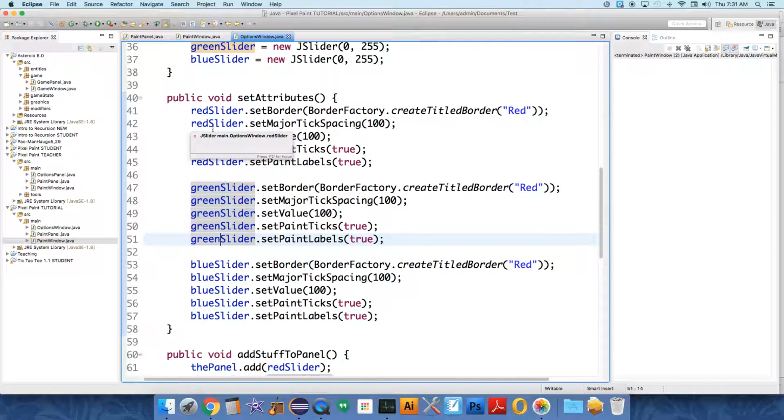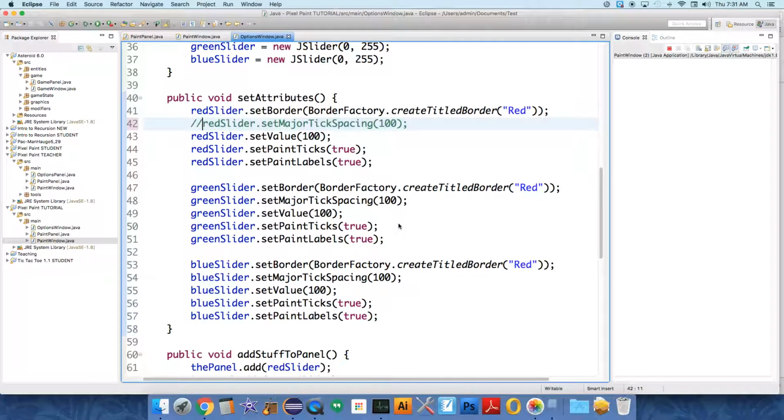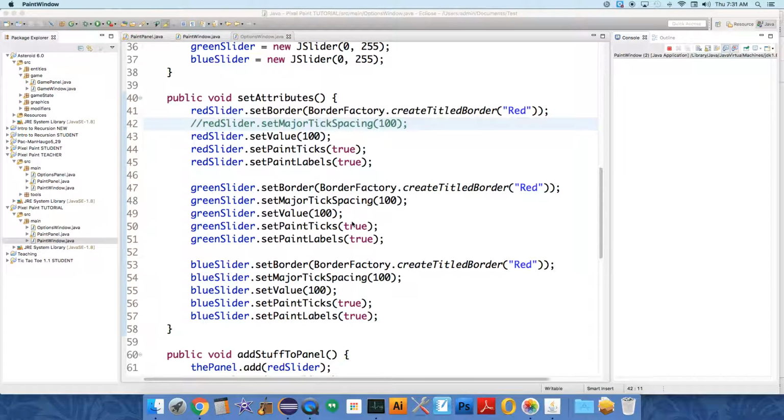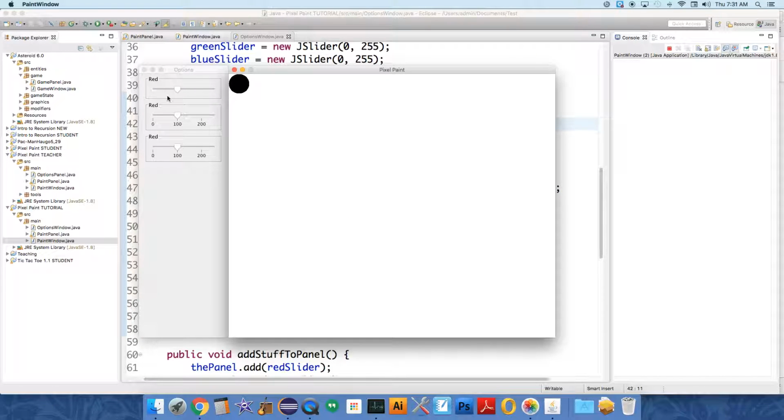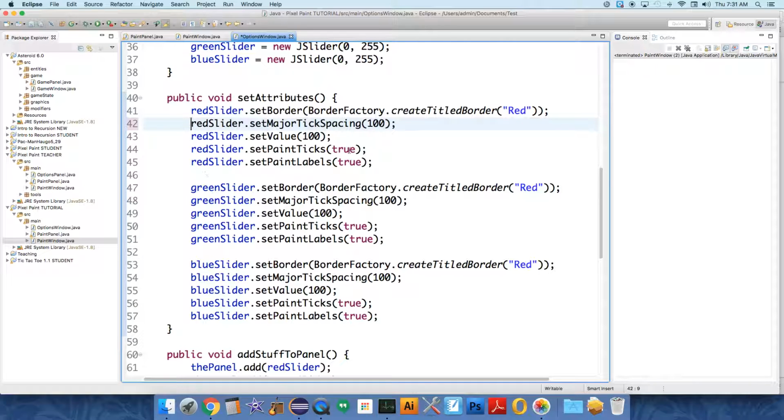If you ever want to understand what something is doing, just comment it out and see what happens. So we commented out the red slider, set major tick spacing 100. So what does that do to the red slider? I don't even know what it does to the red slider. It just deletes all the stuff. So if you're curious what things do, just play with the values and comment things out or print things out to the console. Okay, that's enough for this video.